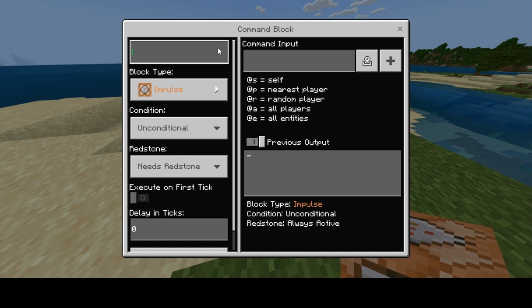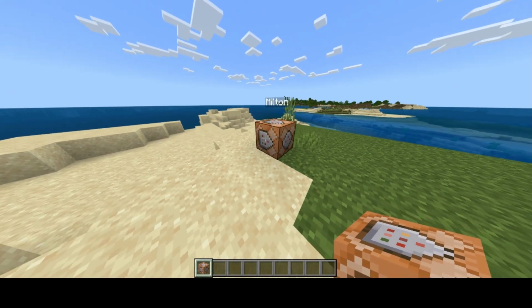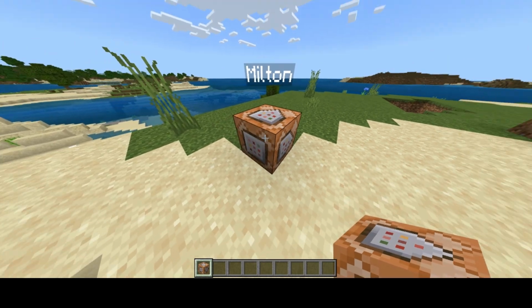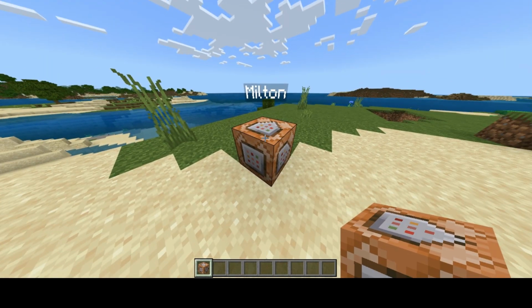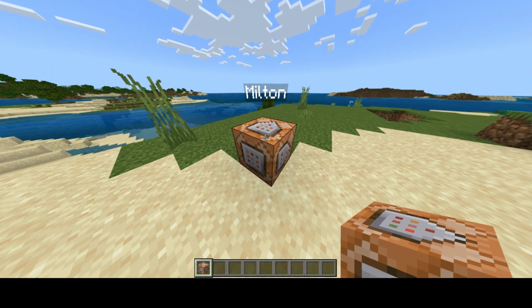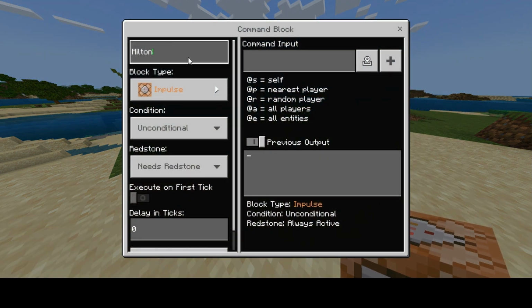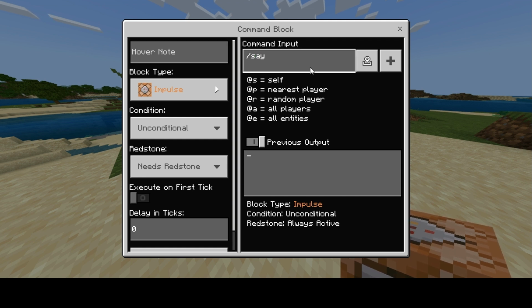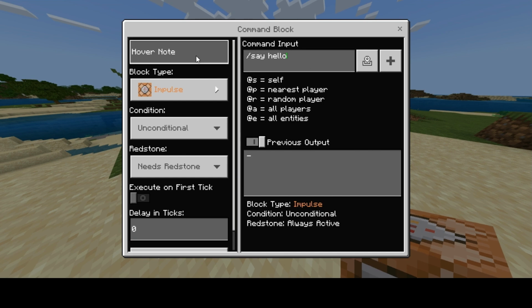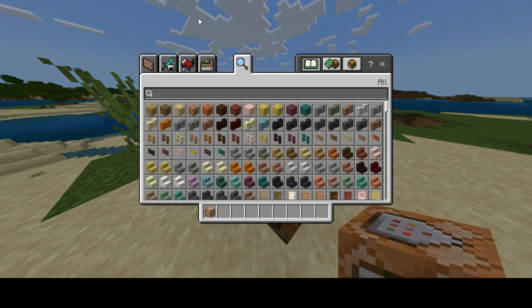So you can just type anything here, like Milton, and you can see it shows up on top of the command block. It's like the command block's got a name tag attached to it. So yeah, that's what it does. And also a cool feature about that is that when you do a /say command, like /say hello, and then you put a button.